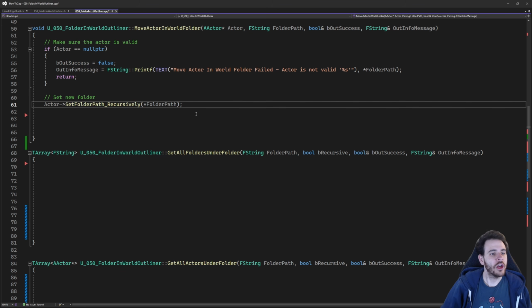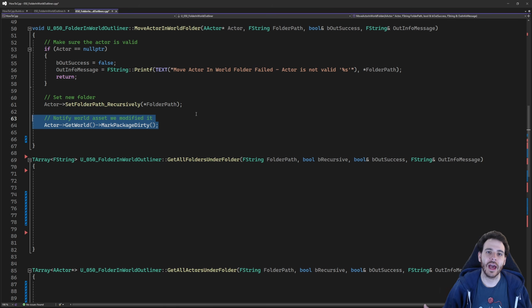The path is set. We just have to do one last thing, the same thing as the previous function, which is to mark the world as dirty, so the user knows that it has to save the world. In this case, I'm just going to directly get the world containing the actor and mark it as dirty. The reason why I'm using that world instead of the world currently open in the editor is, well, it just makes sense. The actor is inside the world, so let's just take that world. And also the set folder path recursively uses that world as context also.